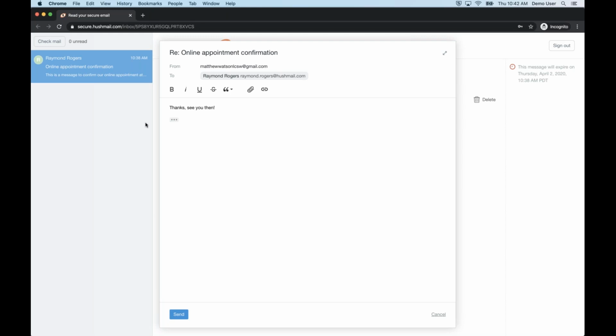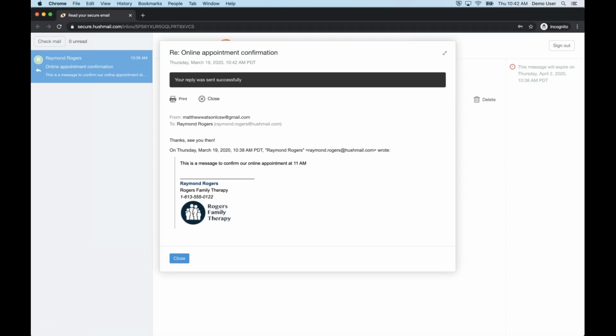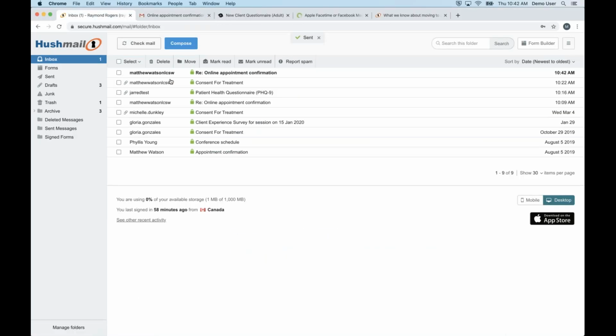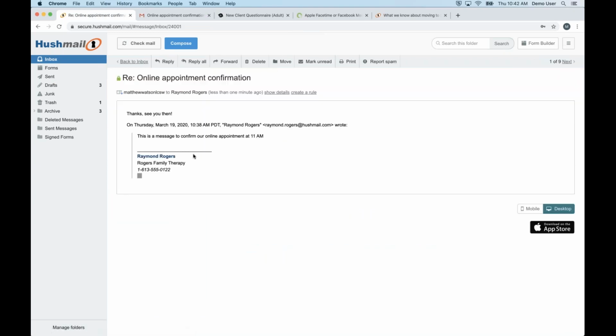We can simply enter in our reply. Again, they can add in any attachments they need and send that off. So we can see we were sent successfully here. So if we go back over to Hushmail, we see our message has arrived. We can open this up now, and we've got our green lock icon indicating that it's encrypted, and then it just seamlessly decrypts in your account.